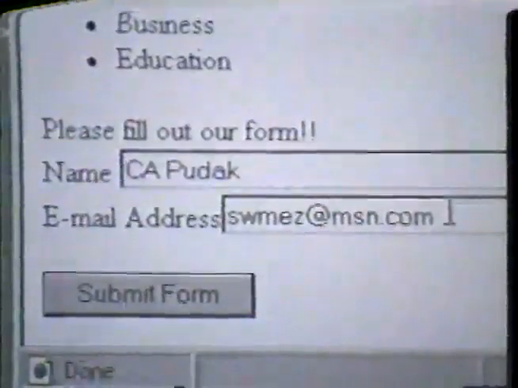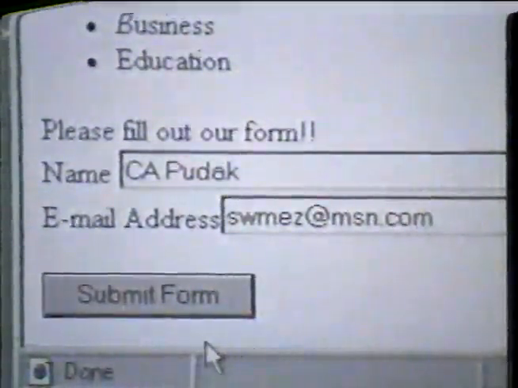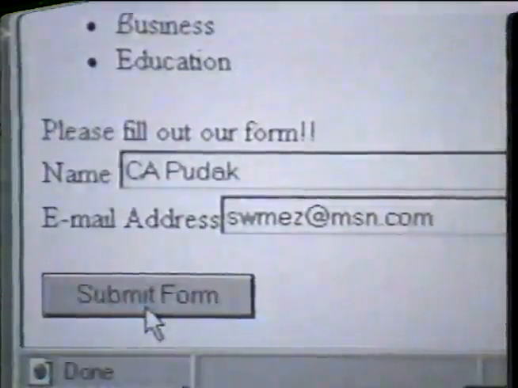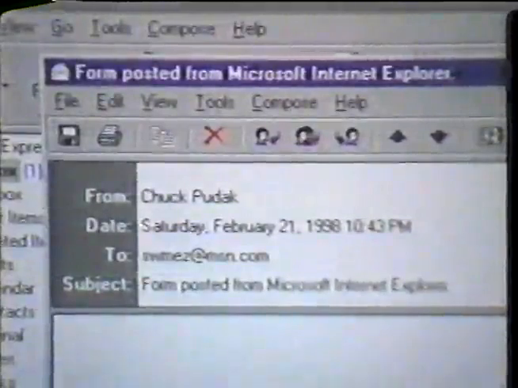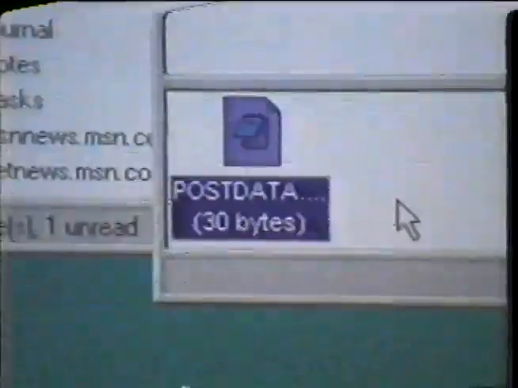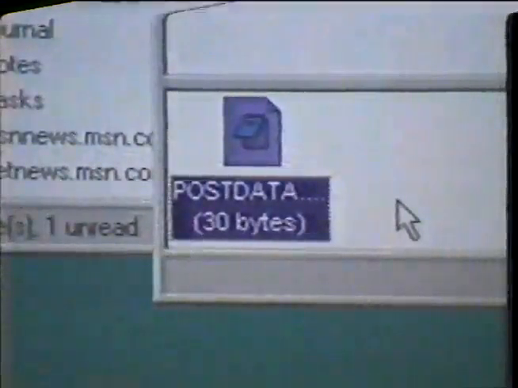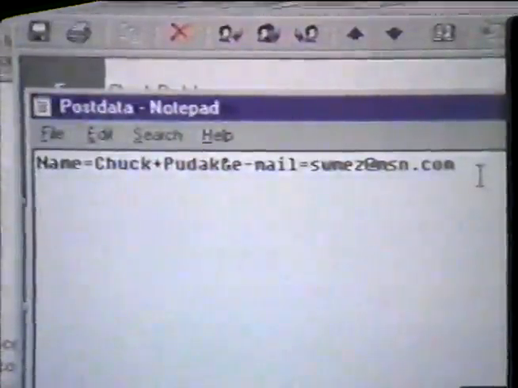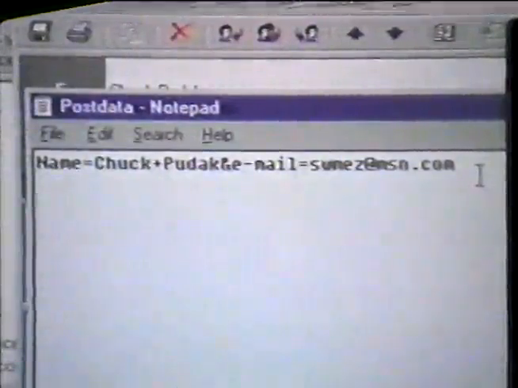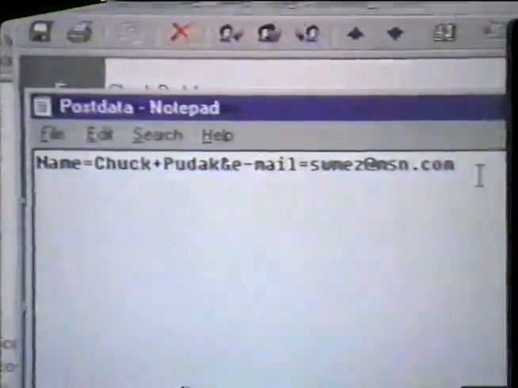Fill out your form and go online. Once you are connected to the internet, click on your Submit button. Wait a few moments and check your email. Do you have any new messages? Your form data will appear as an attachment, not regular text. In order to read the text, you will have to save the message to your desktop and view its contents with a text editor.